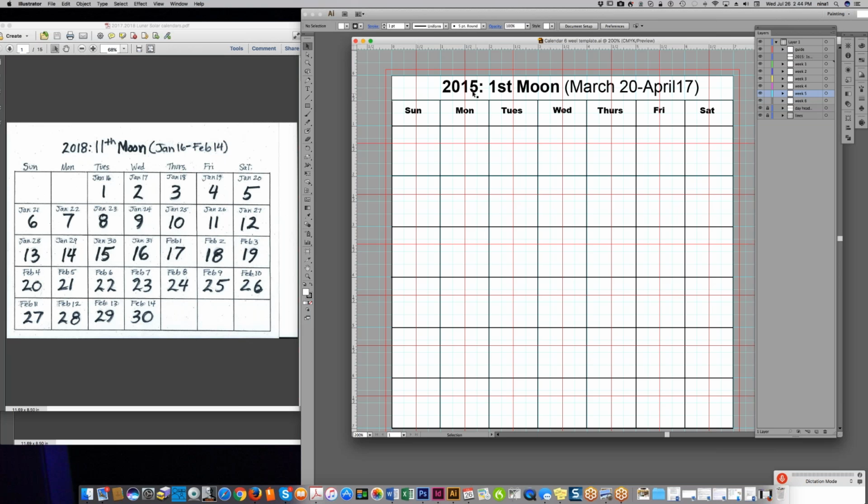Okay, so first we're going to change Moon 2018. We choose our text tool, which is a T. Once we've got our text tool, we just tap it into that space, delete the 5, put in the 8. We want the 11th moon, so put in a 1 and a TH. And we want to change this to January 16. Whoops.